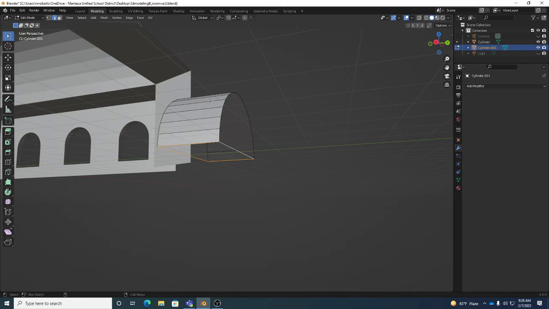Extruding edges like these right here, those are connected to 2 faces. If you extrude those, it's going to have 3 faces connected to an edge. That's generally what we call non-manifold geometry. That's usually problematic.